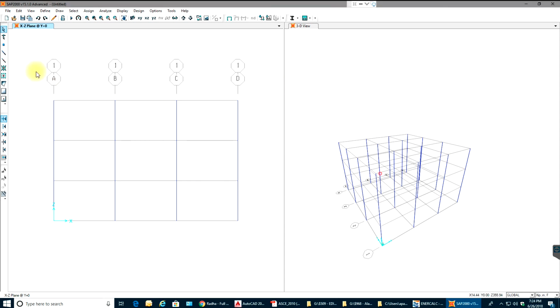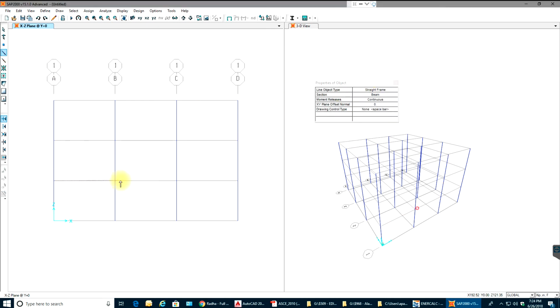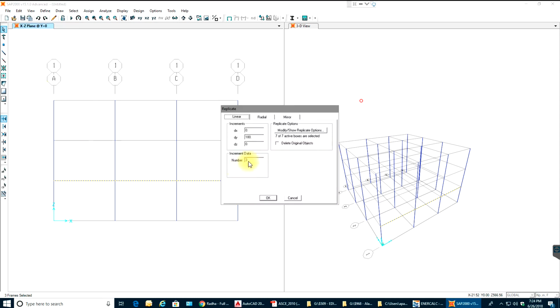Oh, I did something else. Okay, I have beam over here, so let's select from here to here to here. There. Now select your beams, go to edit, replicate, and in Z direction it will be 180 now. Zero in Y direction. Select OK.